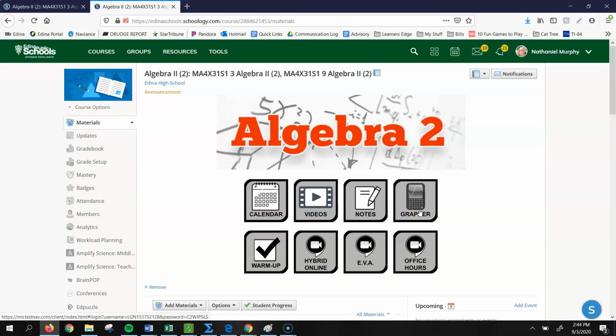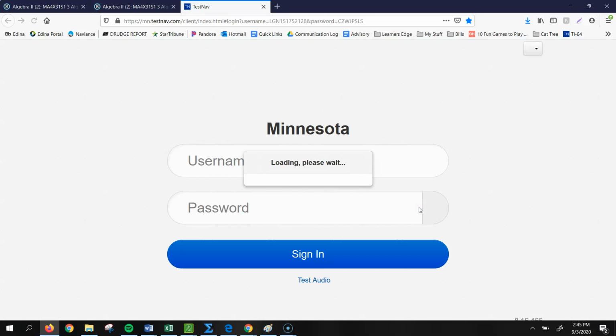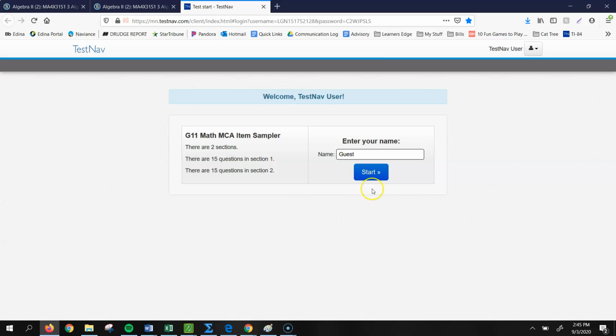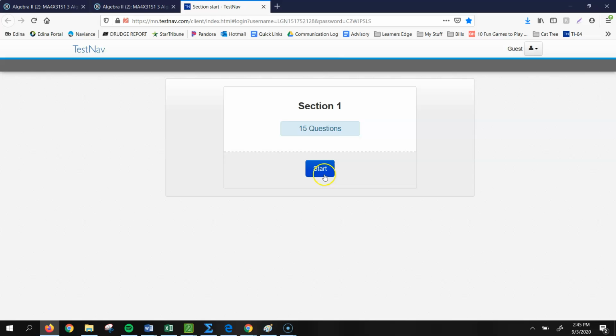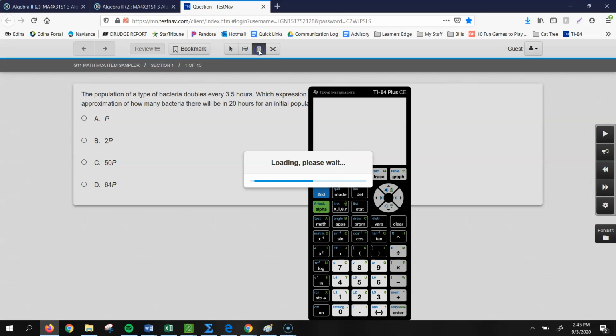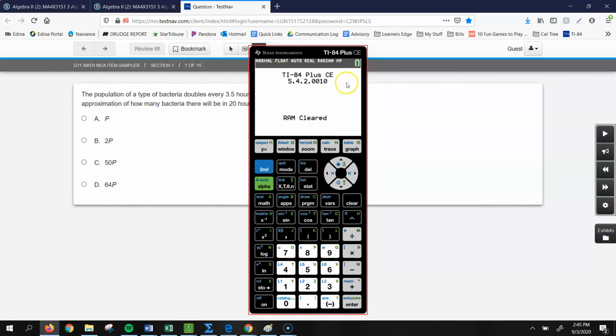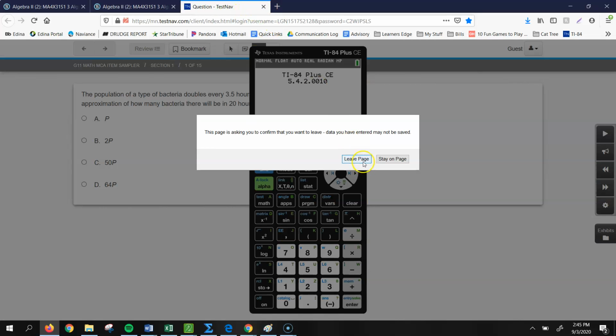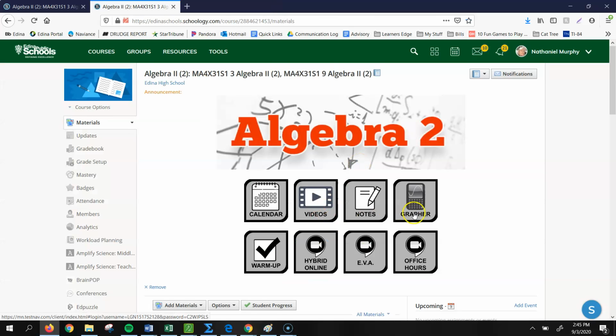Now to get there, it's kind of tricky. When you click on this button, just go ahead and click where it says enter your name, click guest, and click start here. You're not actually going to do this test, but this is a little workaround where you can access this TI-84 graphing calculator, just like the one that you would purchase. So that's how you access a calculator. And yes, we can leave that page.